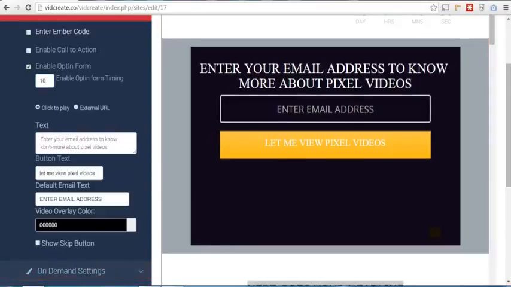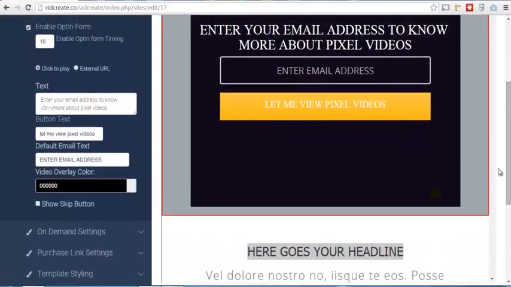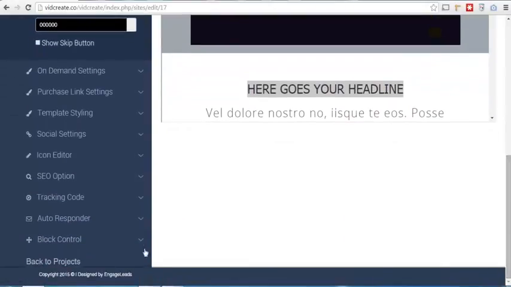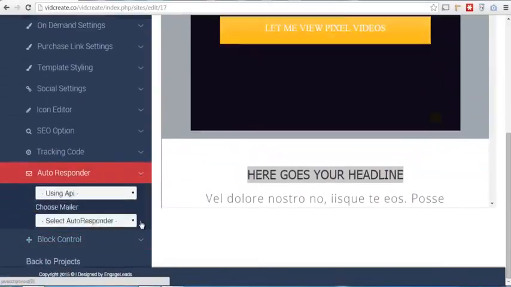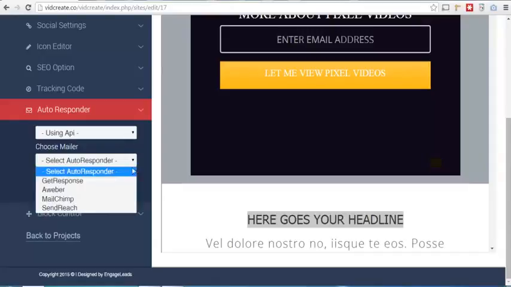Alright, now let's go ahead and talk about this email integration. So we have embedded almost all the top autoresponders. For that, you just have to go here in autoresponder settings. Using API, you can embed autoresponders. All these big autoresponders like GetResponse, Aweber, MailChimp, SendRich, you can embed with the help of API.